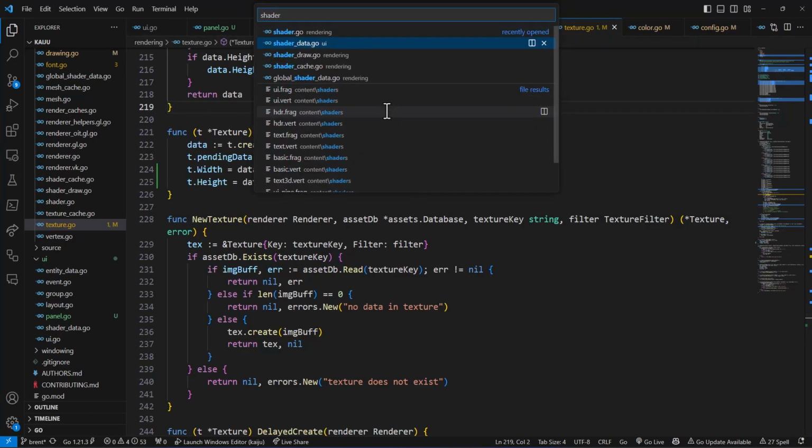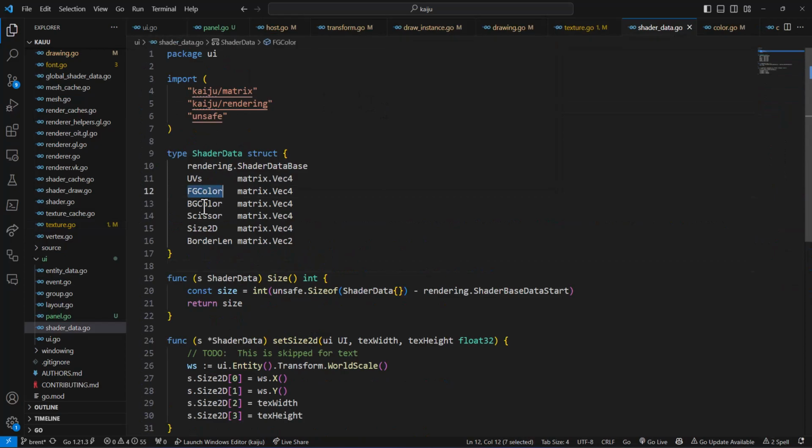So we're going to go to shader data. I'm going to change foreground color and background color. Instead of vector 4, we can use color here because those are also a vec4. There's also a 4 float array. Just makes it more straightforward when we assign and use it.